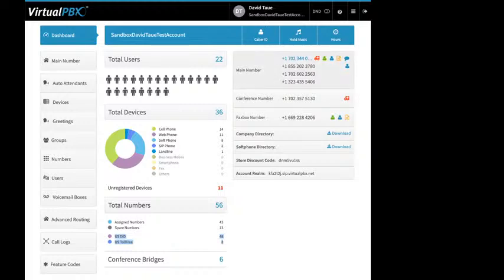All right, over here on the right, we've got your main company numbers. All these 4 numbers right here, these numbers all behave in the same fashion, meaning they're all going to ring to the same location, they're all going to play the same main greeting. All right, now we got your conference number. You can have multiple conference numbers if you're so inclined.